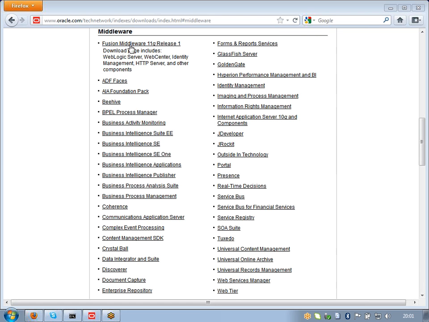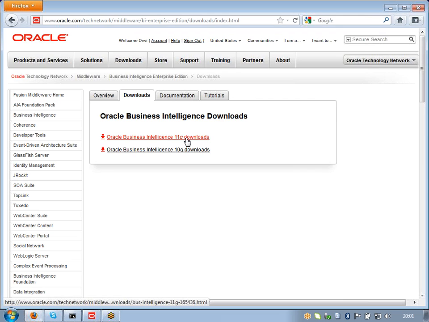Now do you see the screen here, the middleware section of the oracle.com screen? And now you see the Business Intelligence Suite Enterprise Edition. Click on this. It opens the 10G and 11G editions. Don't go for the 11G editions. Go for the 10G downloads like this. Click on 10G downloads.